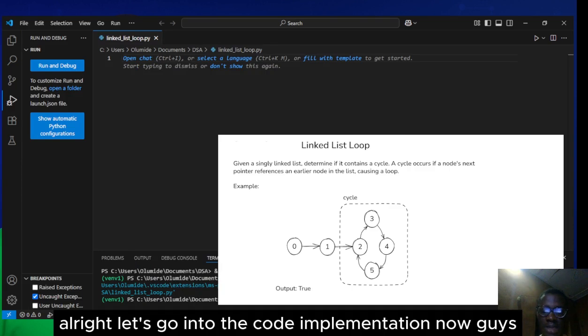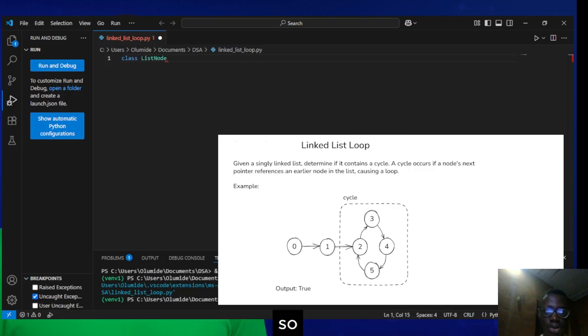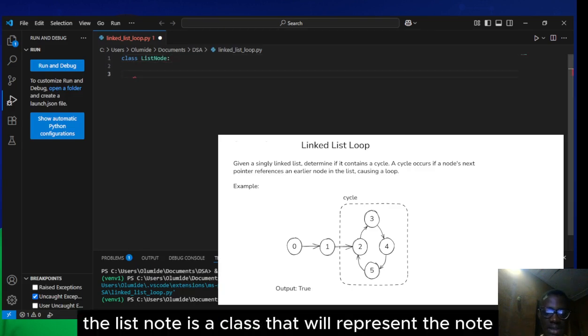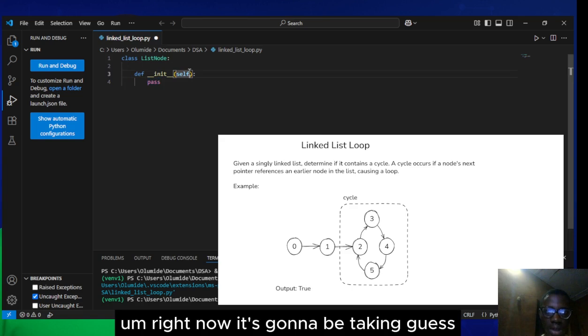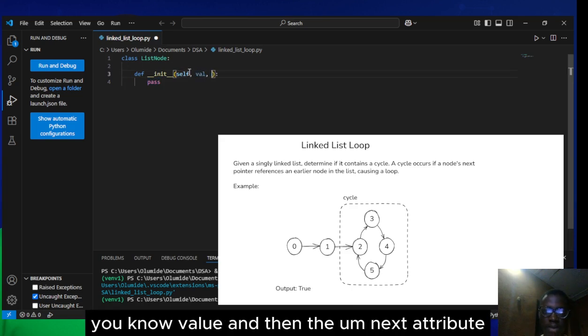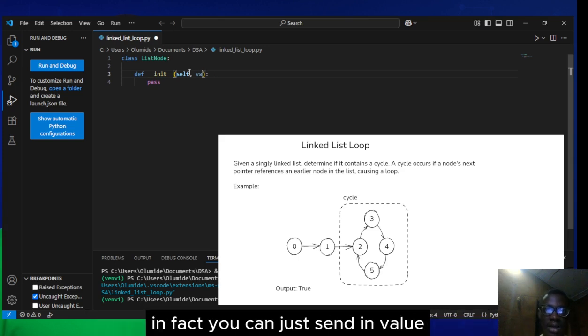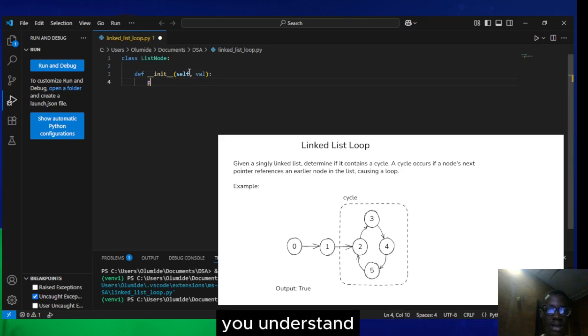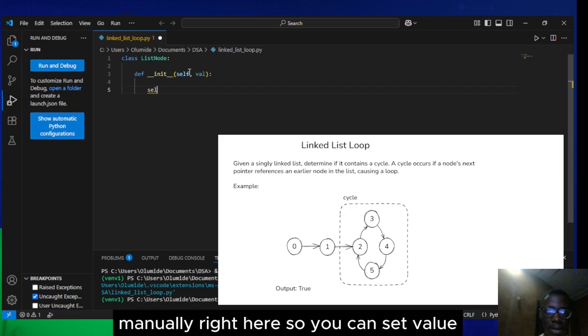All right, let's go into the code implementation now, guys. So we're going to be defining our list node. The list node is a class that will represent our nodes. Right now it's going to be taking the value and then the next attribute. You don't have to send in the next attribute. In fact, you can just send in the value. You understand? You just set the next attribute manually right here.